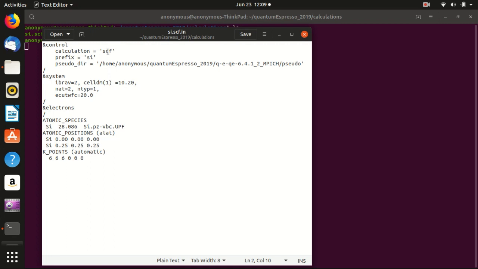Basically, this means that we have a single point calculation where the pseudopotential file is defined here, and the Bravais lattice is FCC lattice, crystal constant is 10.2 Bohr, which is around 5 angstrom, and there are two atoms in the unit cell, one type of atom that is silicon, and the cutoff kinetic energy is 20 Rydberg. And the name of the atom is silicon, and this is the atomic mass.